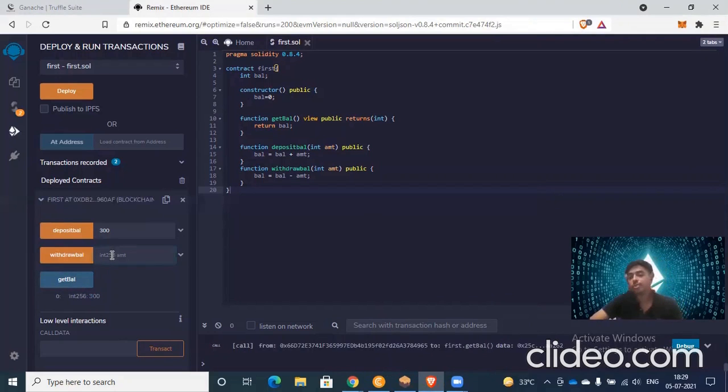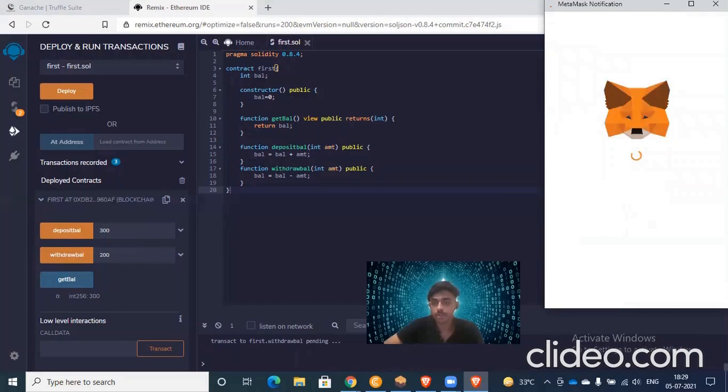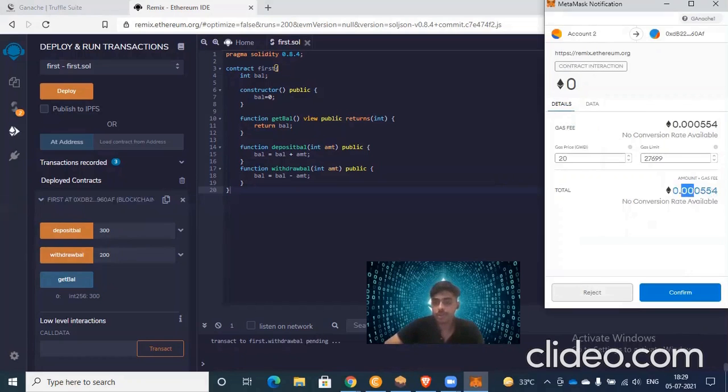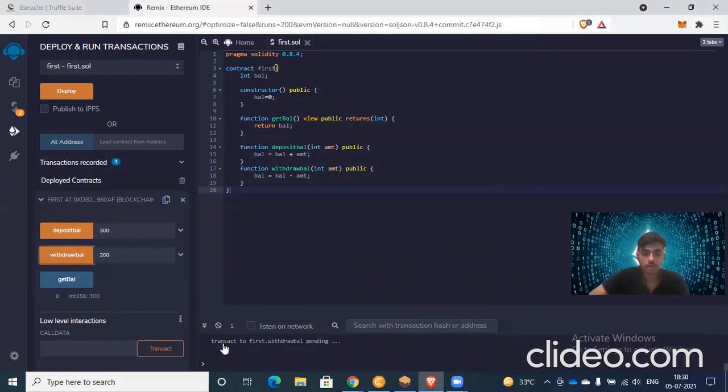Now, if I want to withdraw some amount, I'll just write the amount and click on withdraw balance. It automatically invokes Metamask. Now this much gas fee will be deducted again. I'm clicking on confirm. Now again this transaction is done. I'm clicking on get balance to know how much balance has been deducted. Earlier you had 300. After withdrawing 200, we are left with 100. So this is our first Solidity program.